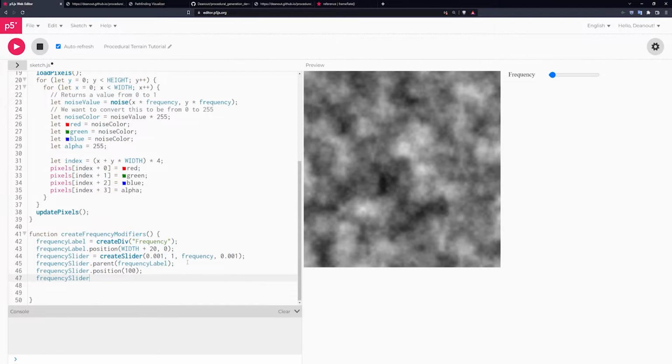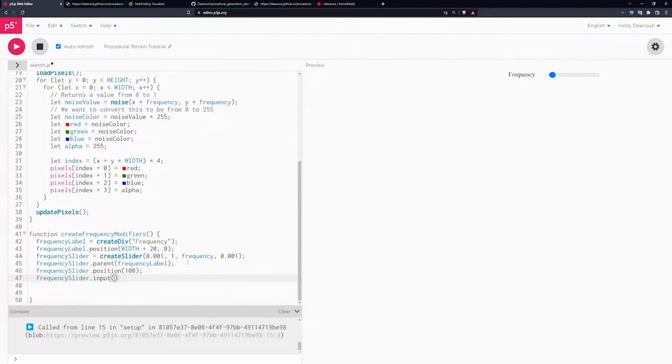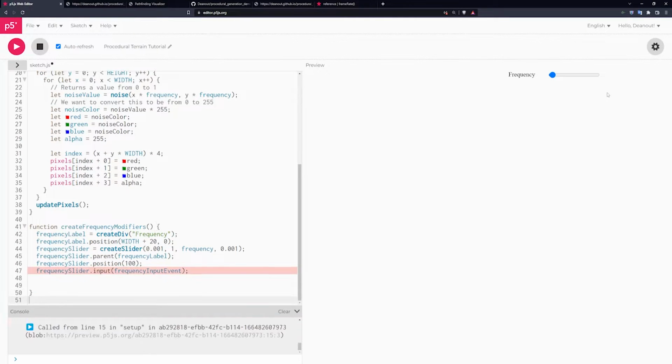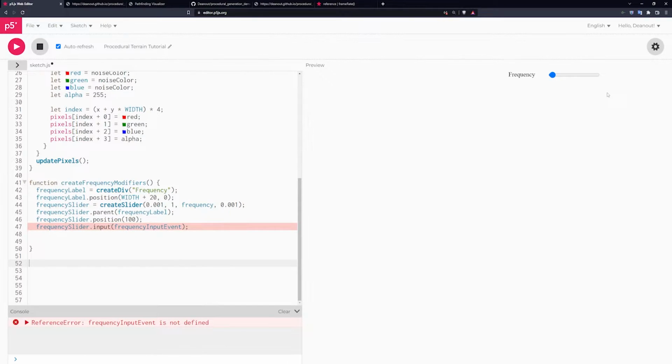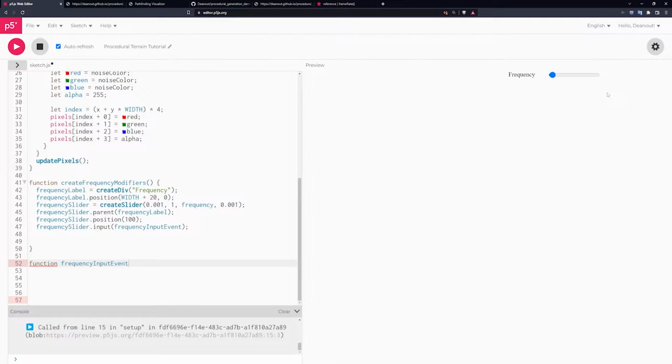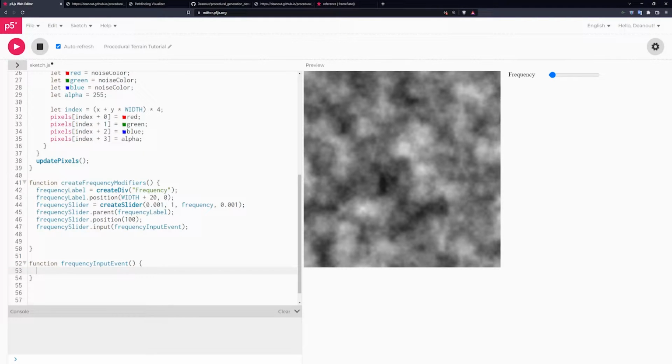We should say frequencySlider.input is going to be equal to a function that we call whenever we change the input here. So we're going to say this is the frequencyInputEvent is what we're going to call this function. And then we'll just create that real quick. And I'm going to move this down a bit so we can see more. So we'll say function frequencyInputEvent. Doesn't take any arguments, but it will just do some basic logic for us where it sets the values.